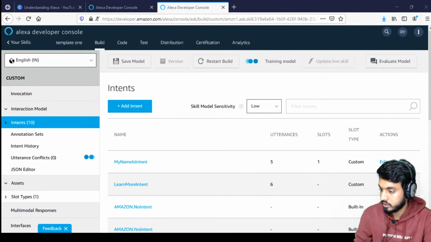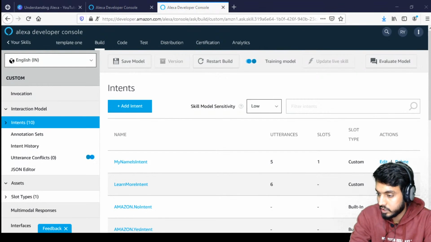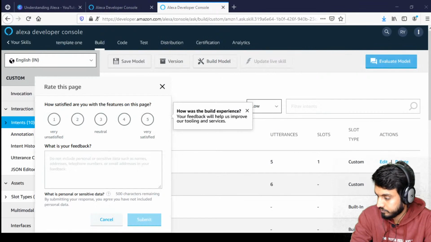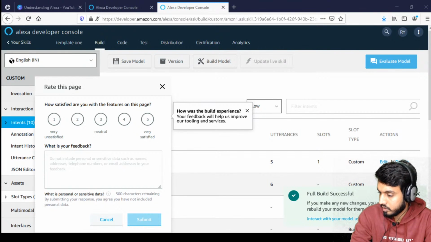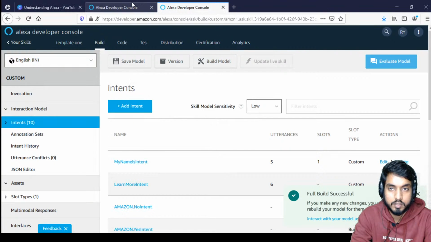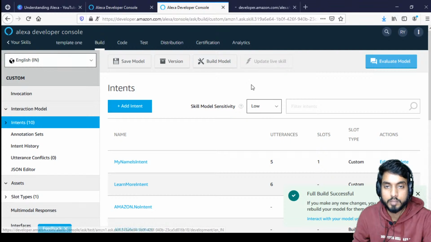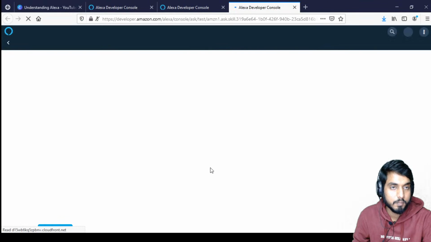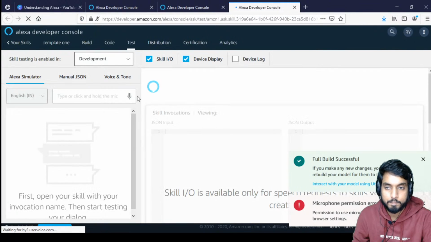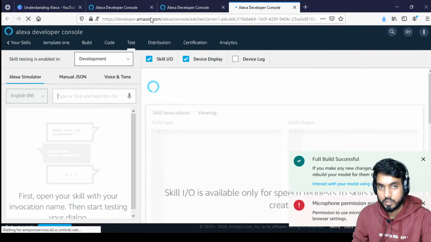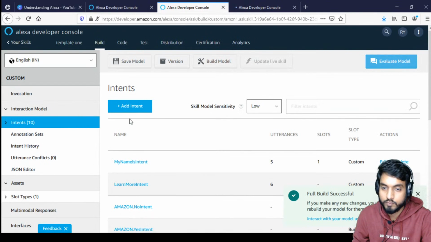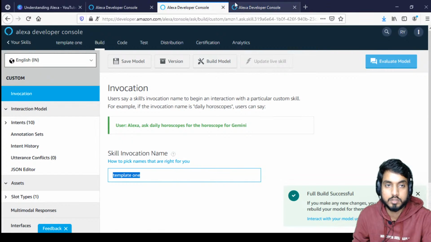Meanwhile, let me just see if the stream is working well. Looks good to me. So the full build is now successful. Let me just go to the test tab. Oh, let me just check the invocation name. Oh, it's the same.